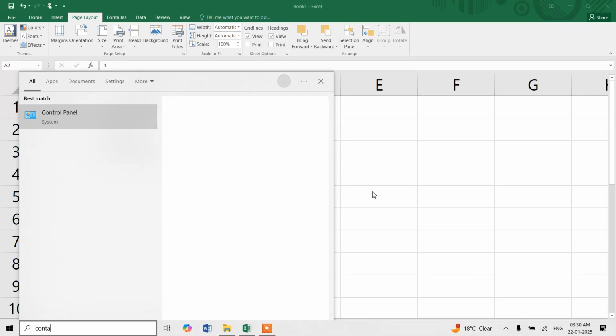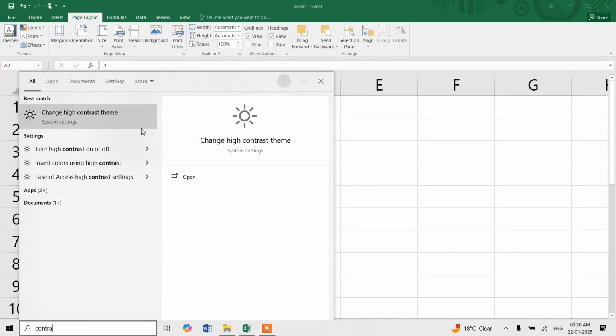So there is a spelling mistake with the contrast. Here it is: turn high contrast off. So I'm using Windows 10.